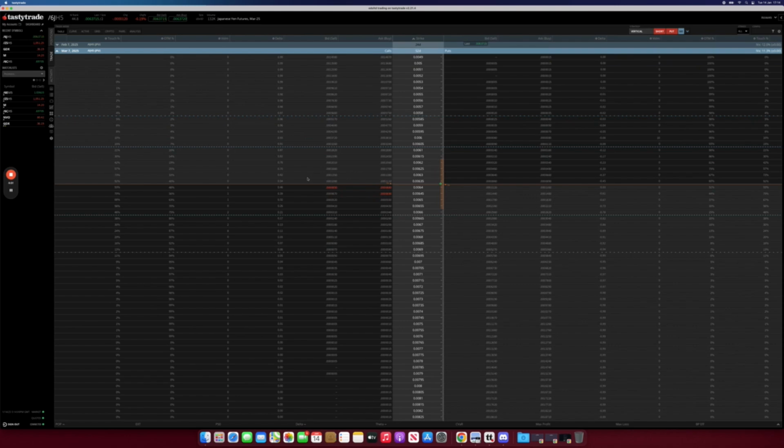Just very quickly to explain what's going on here: in the middle, going from top to bottom, we have our strikes. This orange horizontal bar shows us where the price of the Japanese yen futures is with respect to the strikes. This vertical orange bar shows us what the expected move of the Japanese yen is over the next 52 days. These dotted blue lines are our 1 standard deviation levels. We have our bid and ask on the call side over here, our bid and ask on the put side over here, and we also have our delta column on either side as well.